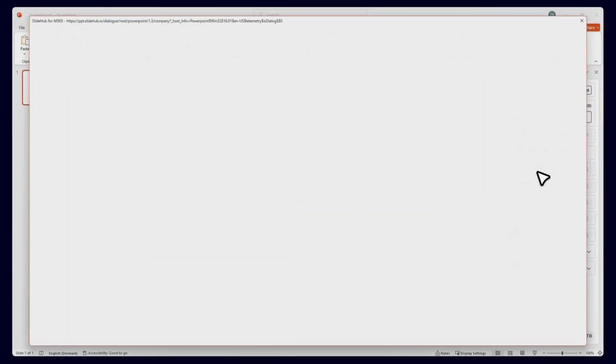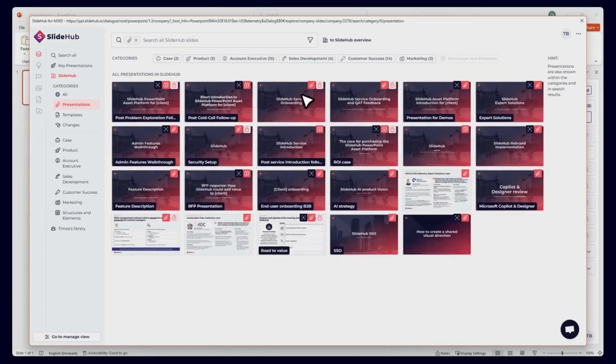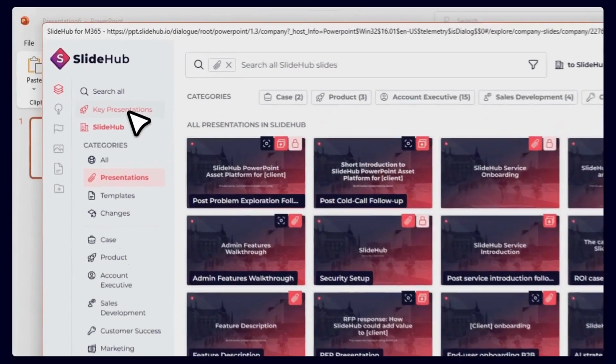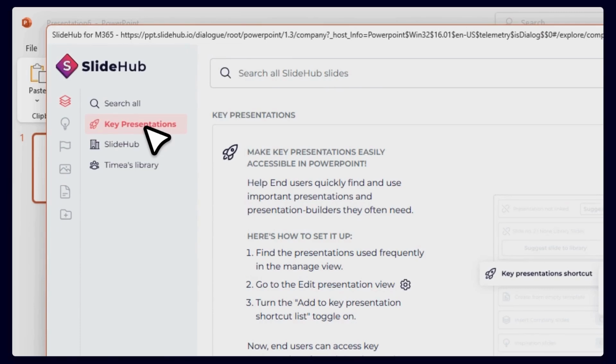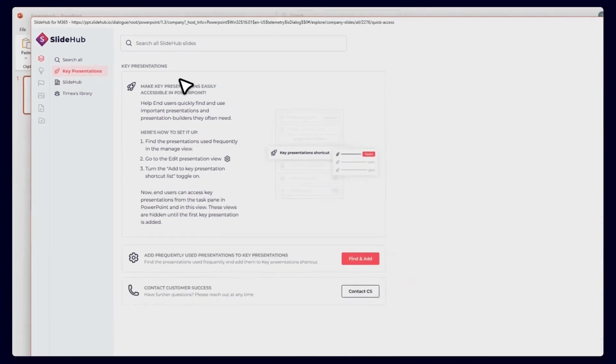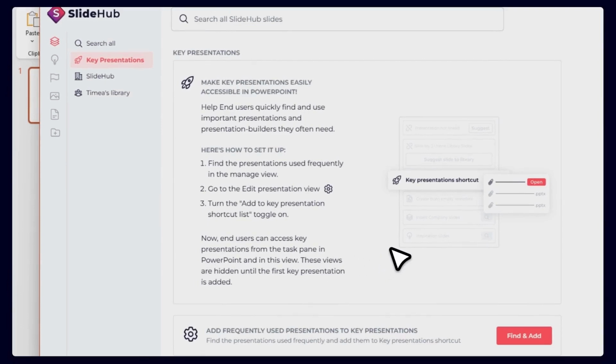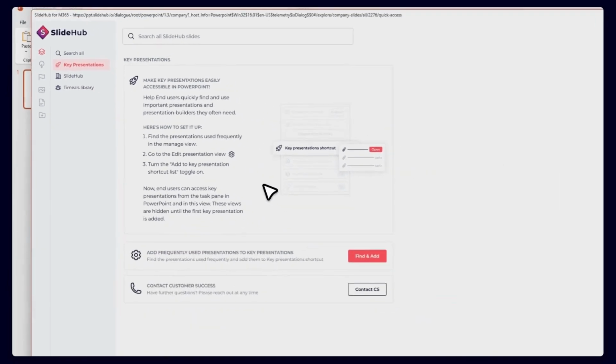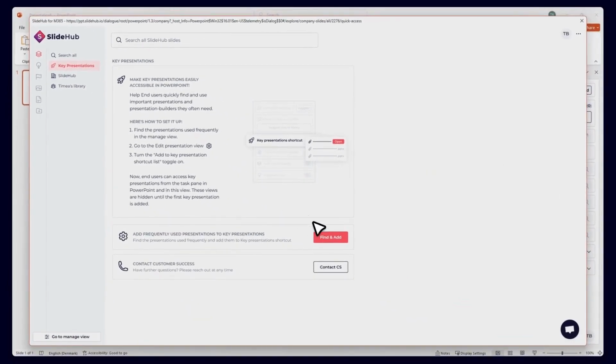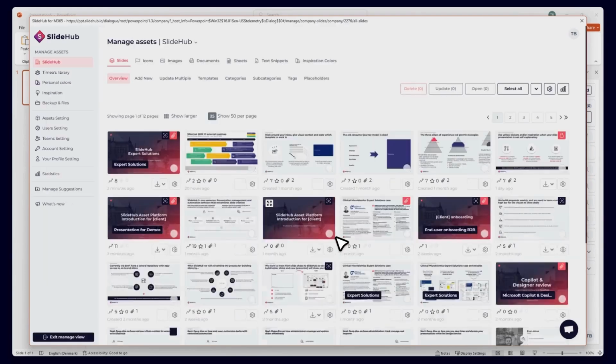If there are no presentations added yet to the key presentation shortcut list, managers can go to the SlideHub library, navigate to key presentations, and follow the simple instructions to set it up. Until the first key presentation is added, the key presentations button will be hidden from end users. To set it up, click Find and Add to start adding your team's most used presentations.